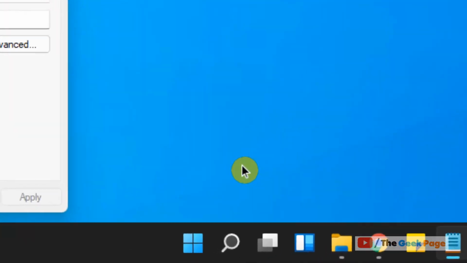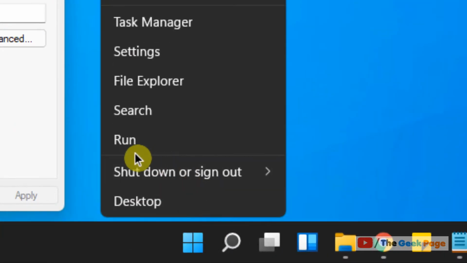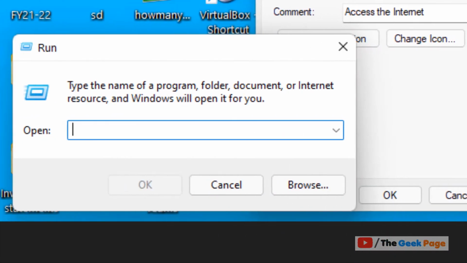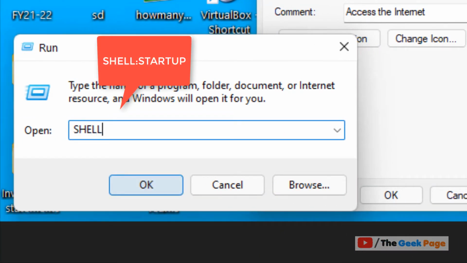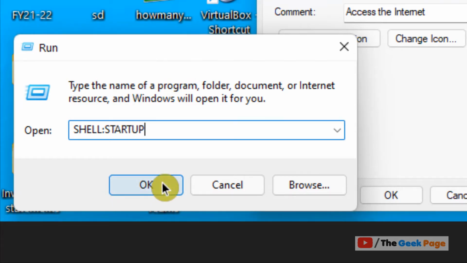Now what you have to do, just right click on the start button and click on run and type shell colon startup. Click on OK.